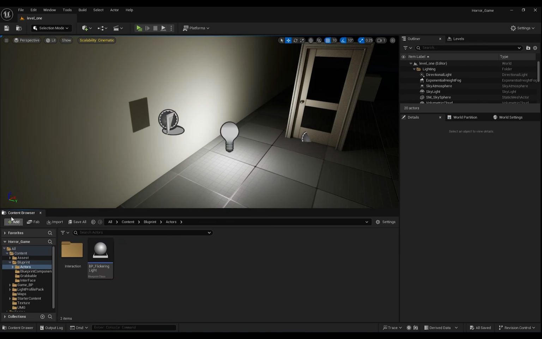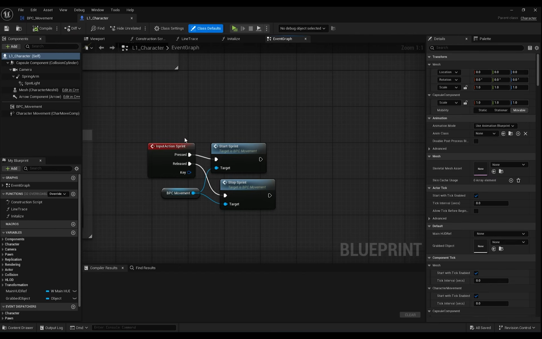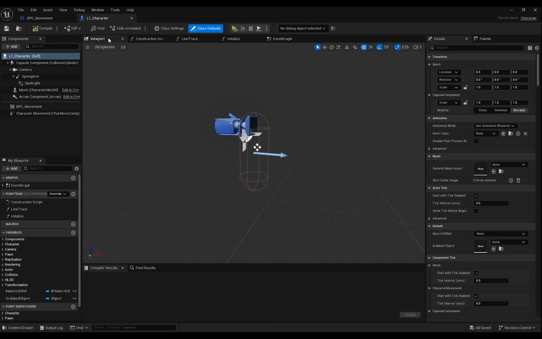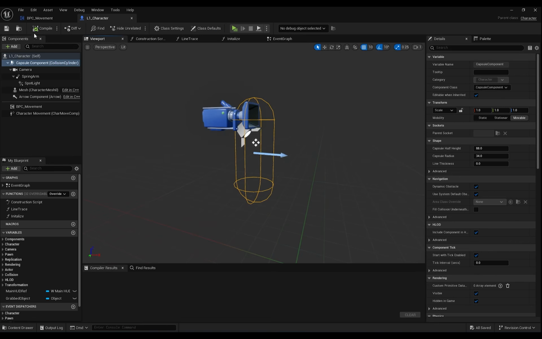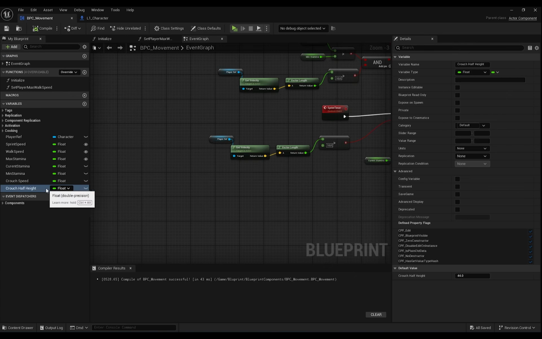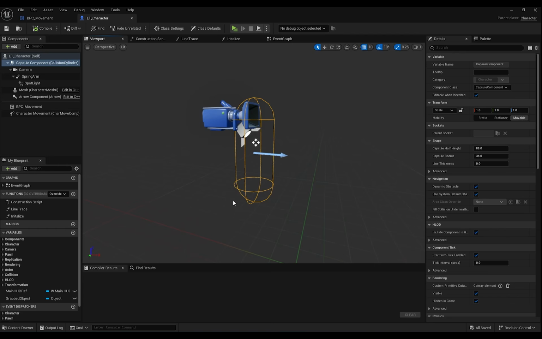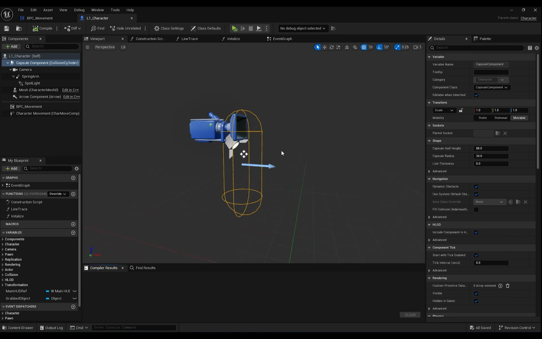Now open our level 1 character blueprint and go to viewport and you can see this capsule. In the BPC movement, this crouch half height variable we use to sink the character capsule. The capsule's normal half height is 88, so make it 44.